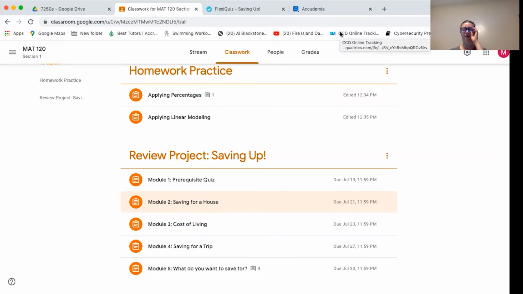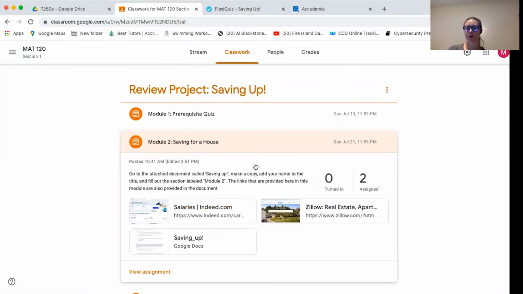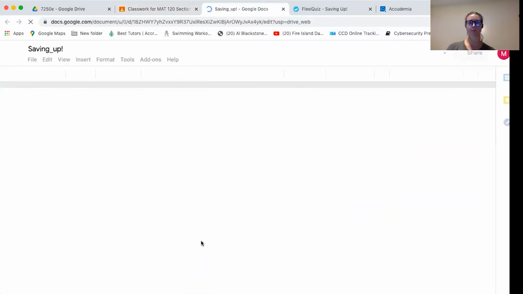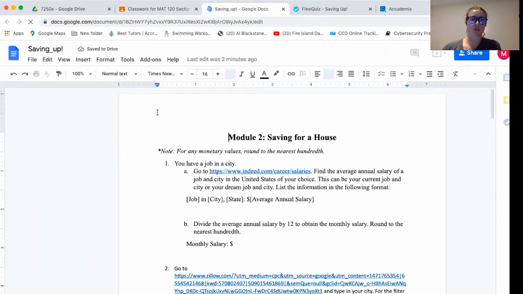The second module is called Saving for a House. When I click on this, the instructions are: go to the attached document called Saving Up, make a copy, add your name to the title, and fill out the section labeled Module 2. The links that are provided here in this module are also provided in the document. So I click on this. It brings me to the document.